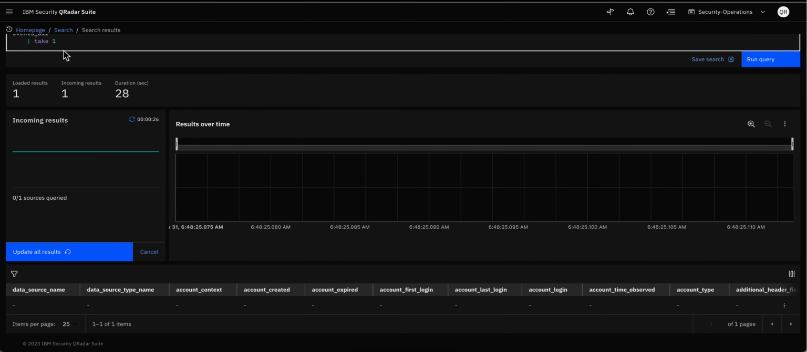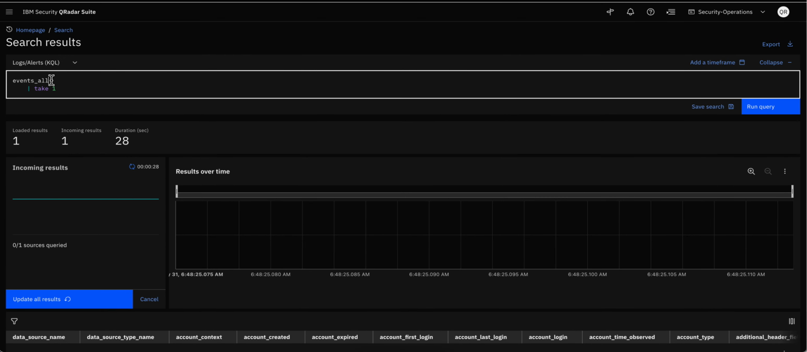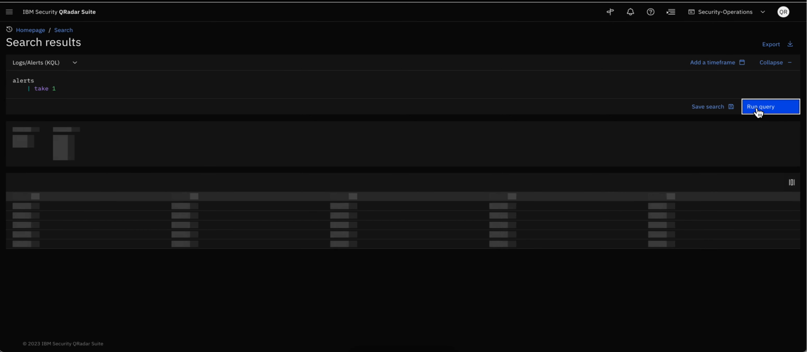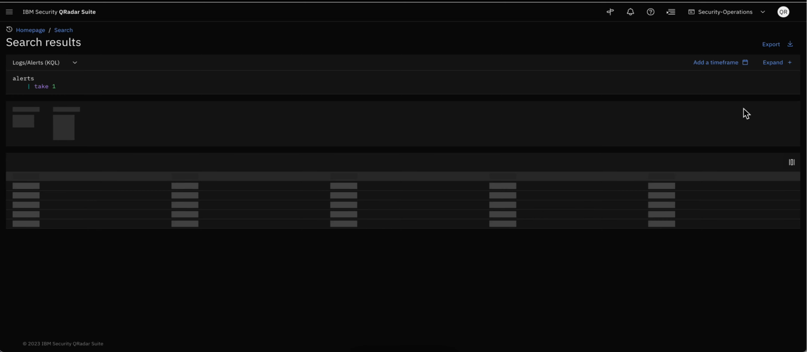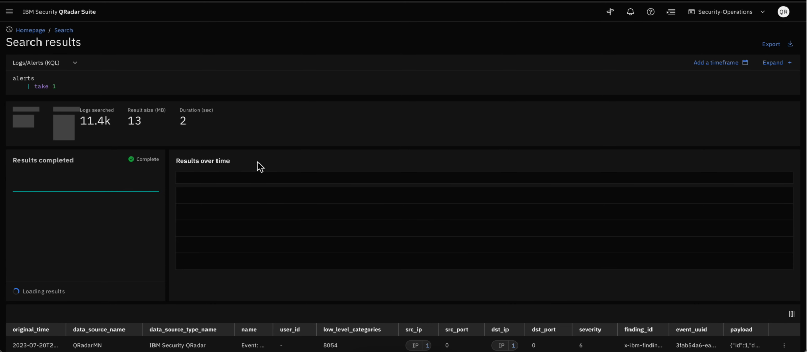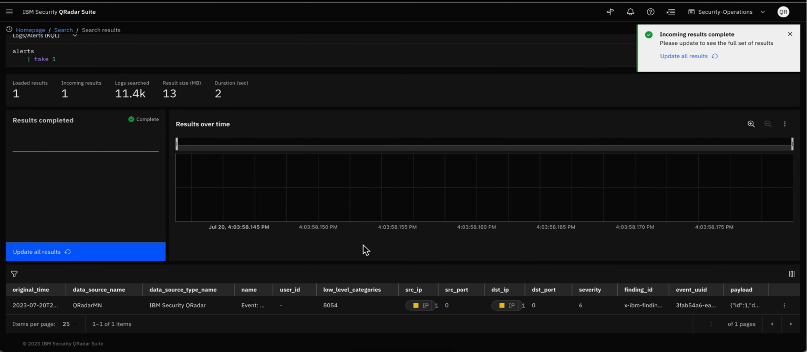But there are two databases that I want you to be aware that they exist. One is the alerts. Let's take a look at what that one brings. It took 2 seconds, and these are the type of elements that it contains. There's some aspects of the networking, some aspects of the type of alert that is in there.